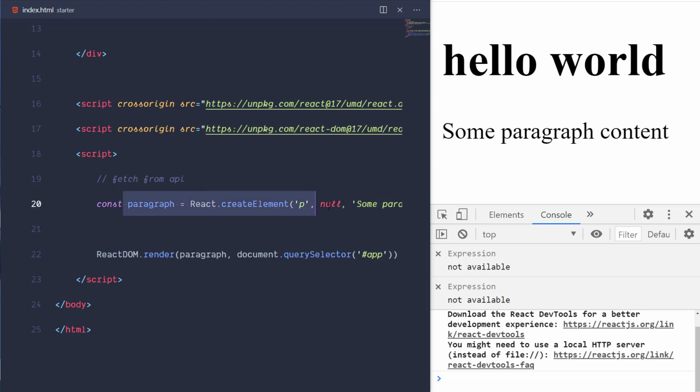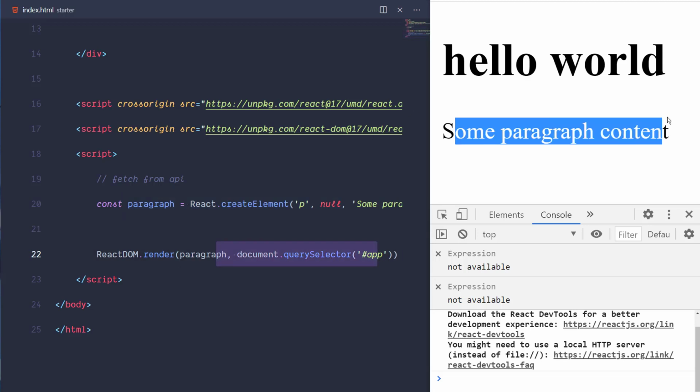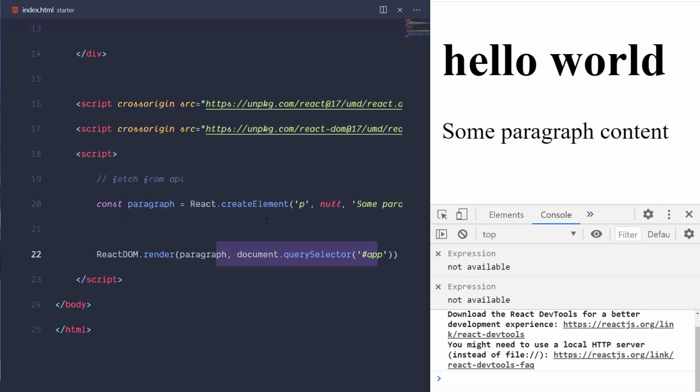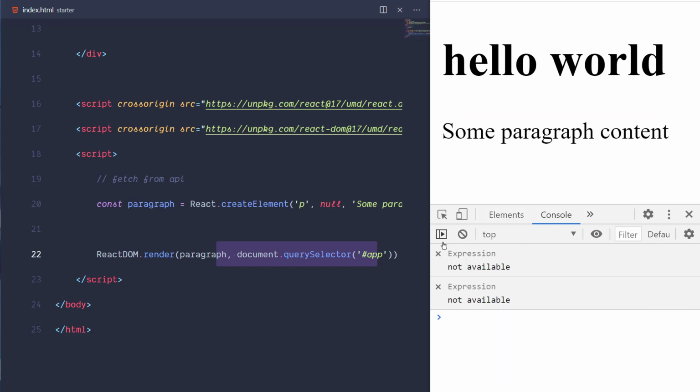So React DOM takes React elements and then renders them on the page. So now you can see the paragraph right there. Cool, right? So this is really powerful because now we can fetch content from an API, log a user in, things like that, just by creating elements and rendering them on the page.